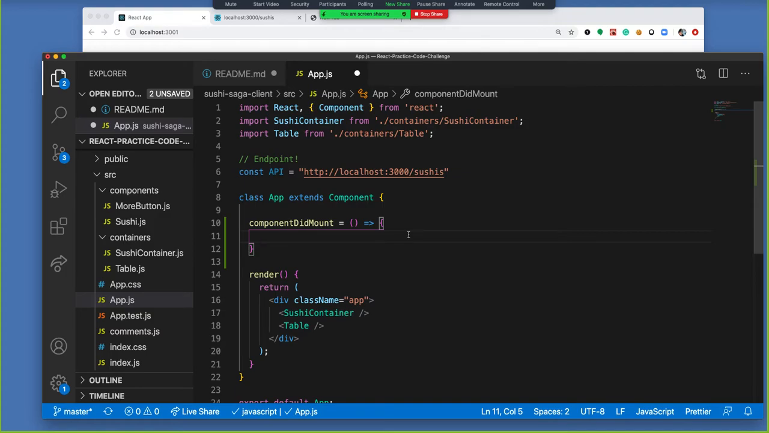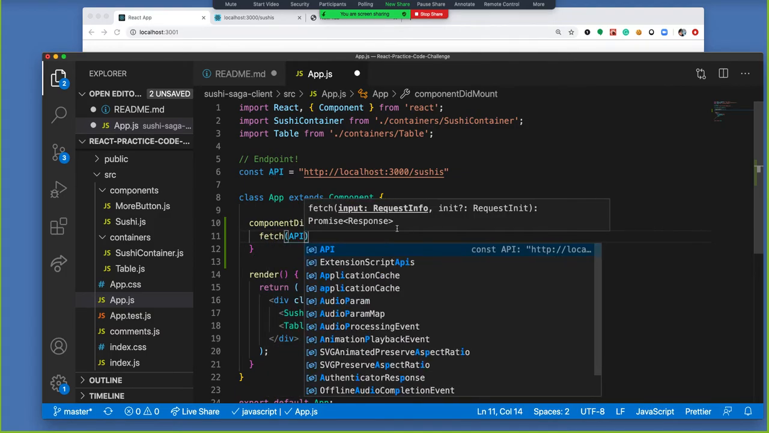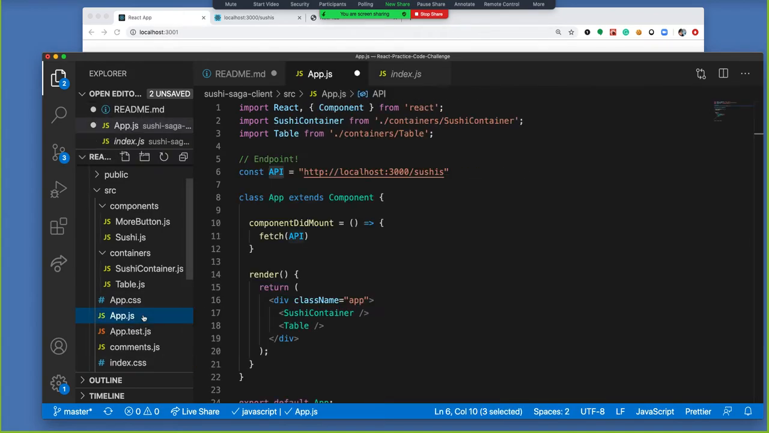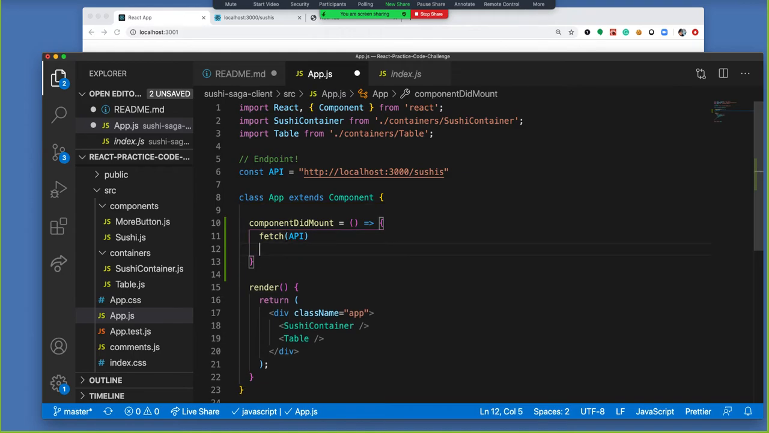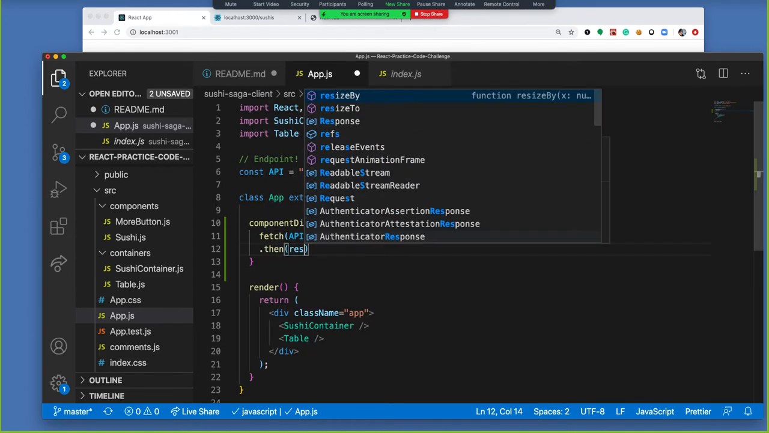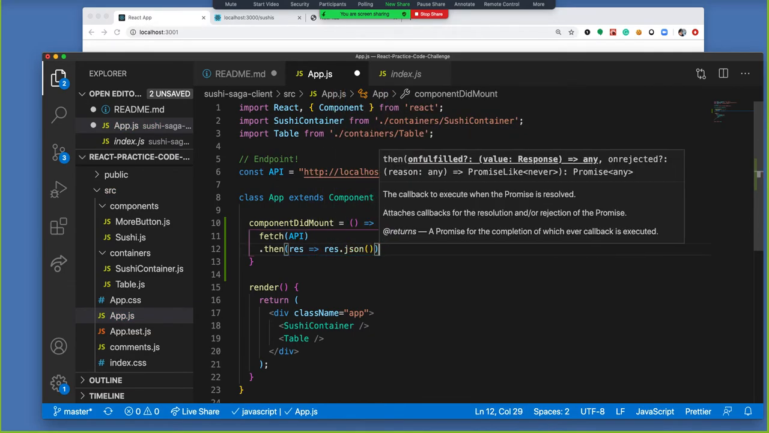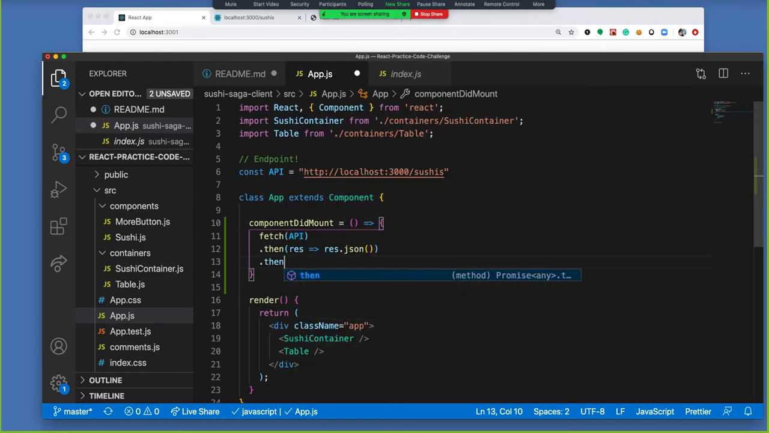Cool. I'm going to do this fetch. We're going to pass in API because they gave us this endpoint up here. Very nice of them. Down here, we're going to do a .then. I'm going to do res.json. And then here, I'm just going to do a .then, and I'm going to console log.